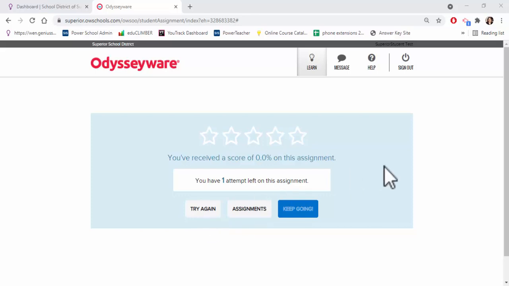But if I get below a 60% the second time I attempt the assignment, then I will have to wait for the teacher to go through and look at my work to decide if they are going to assign the lesson to me again or if they are going to let me move on with a low score. Please keep this in mind when you're working on assignments to make sure that you are submitting your best work and that you have really taken the time to go through the lessons so that you can show you are understanding what you are learning.